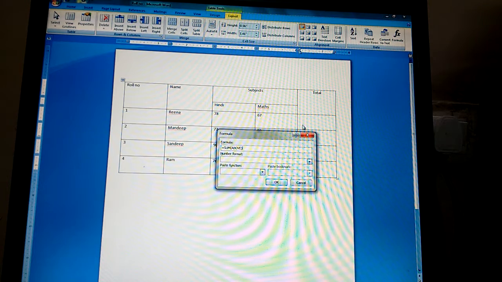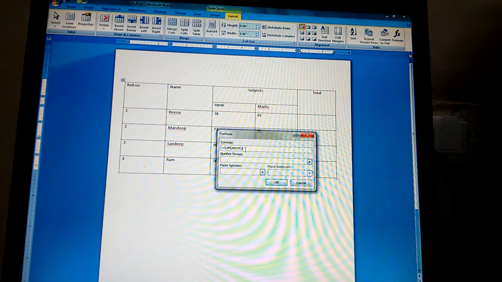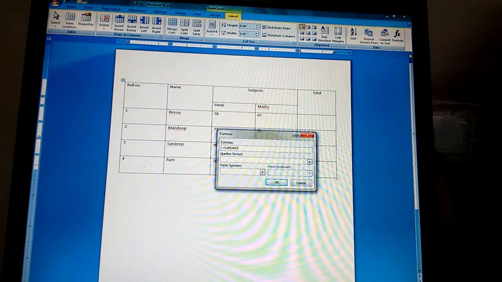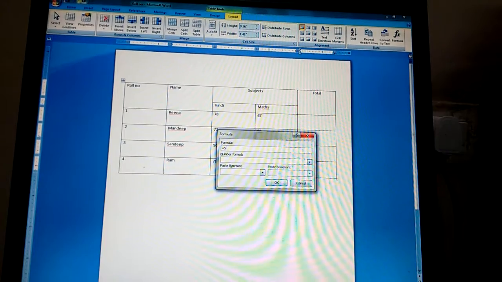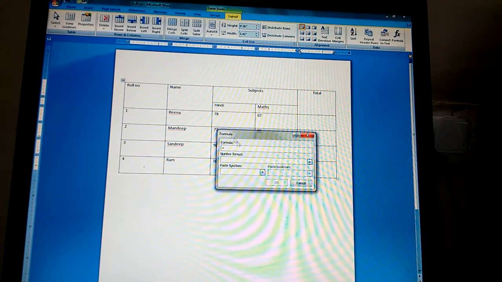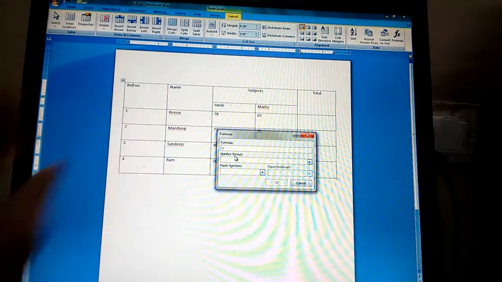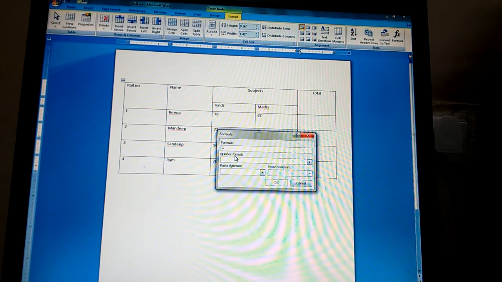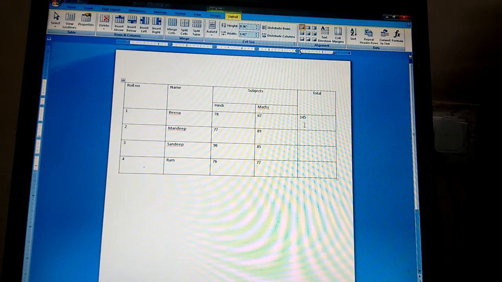So it would sum the numbers above, but we need the sum of these column cells. So we will put an equal sign. Without the equal sign, any formula will not apply. Then 78 and 67 we want to add, so we will write 78. We want to add, so we will put a plus sign and then write 67, and we will click on the OK button.